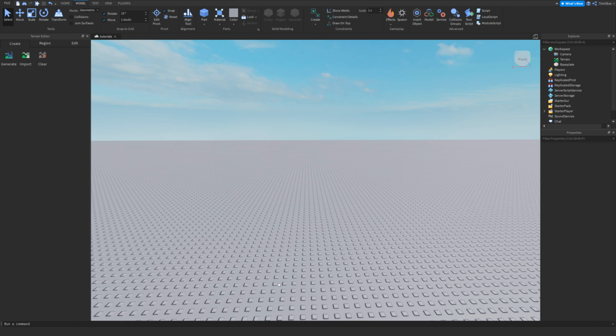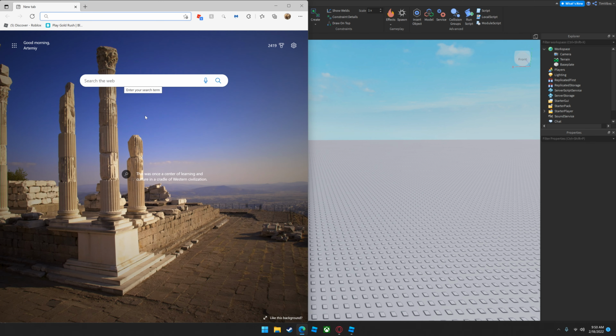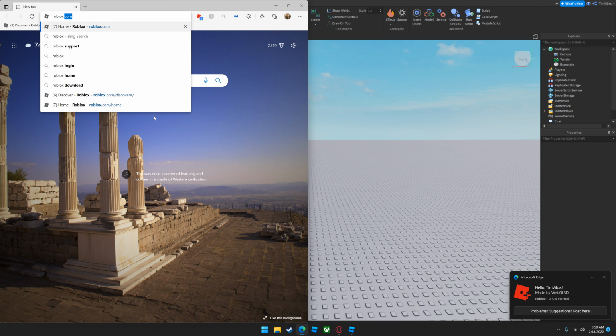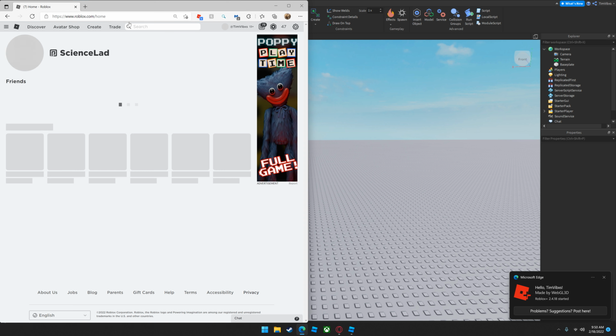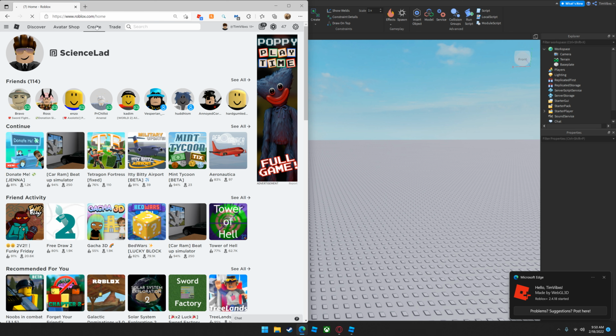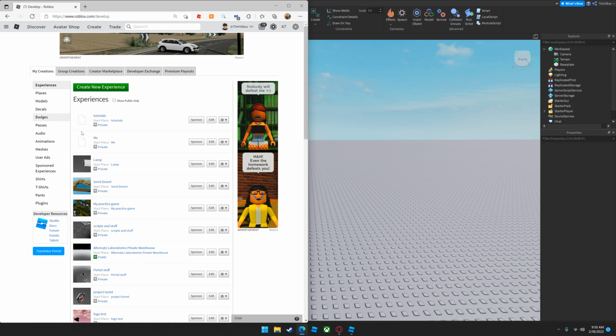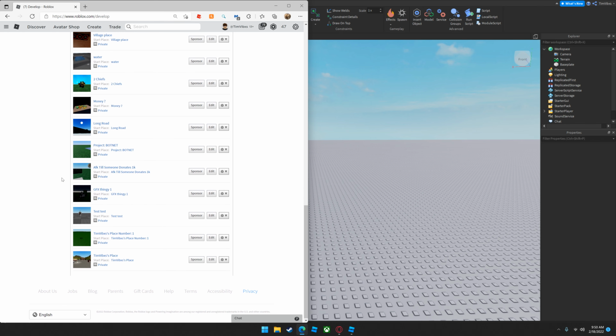You can go on any browser of your choice. For just the example, we're gonna be using Microsoft Edge. So you're gonna have to go to roblox.com, and once you're there, you're gonna have to click Create. Once you click Create, there should be something saying hello, welcome, and download Roblox Studio and stuff. You scroll down.